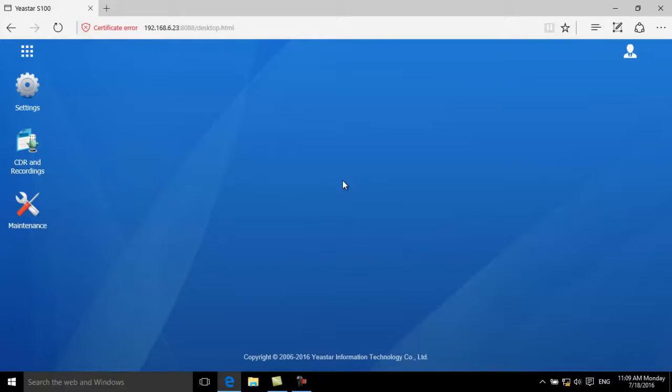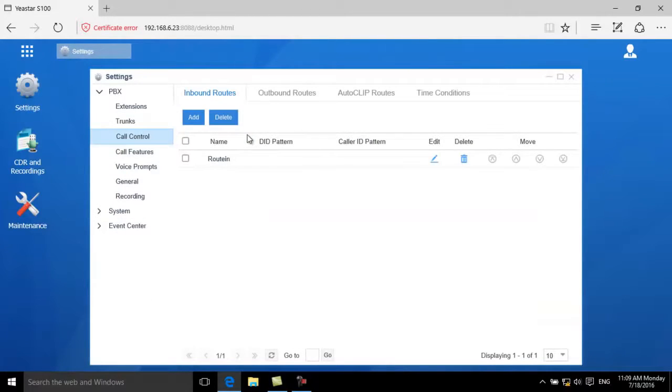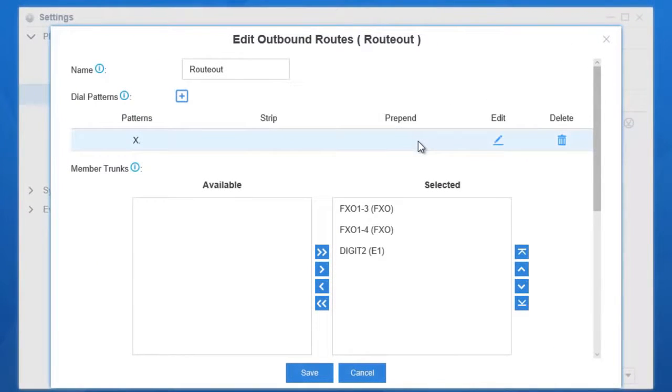To make external calls, we need to configure outbound route. Click Outbound Route and find the default route. Click Edit. The dial pattern is X dot. With this pattern, extensions can dial out directly. We will keep this default setting.